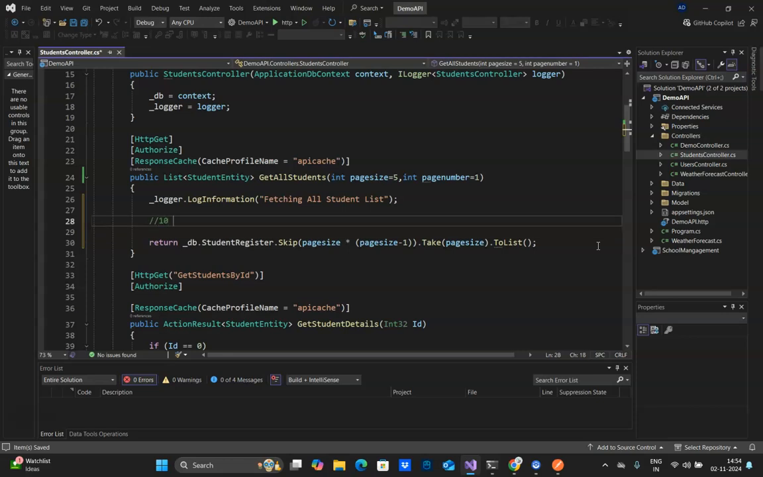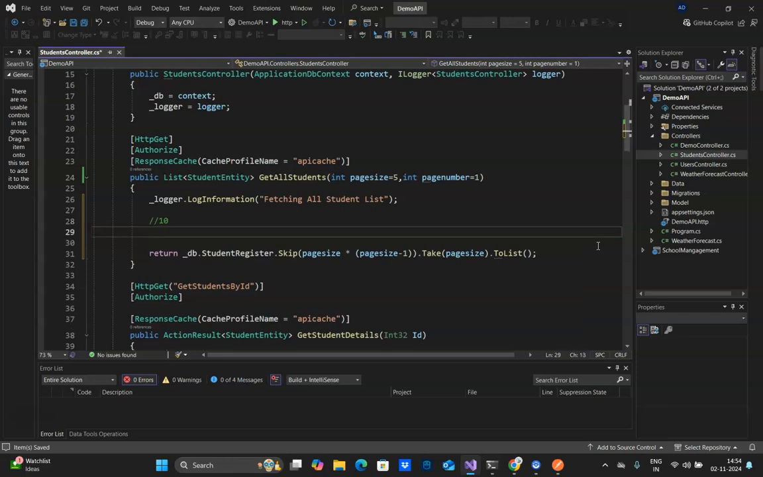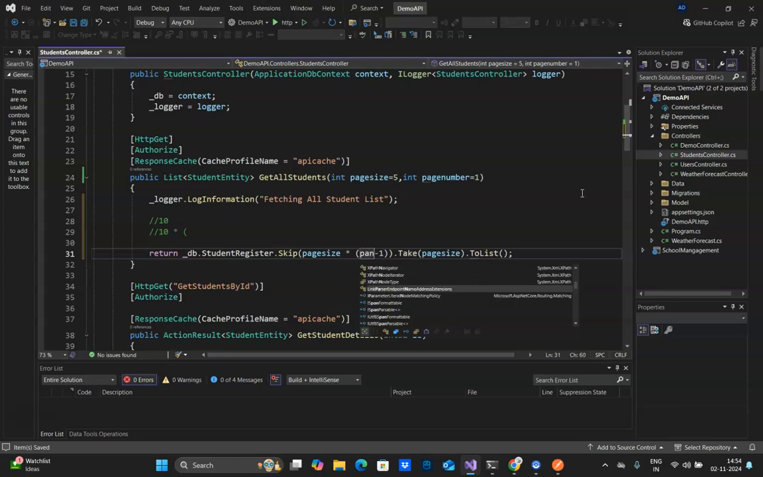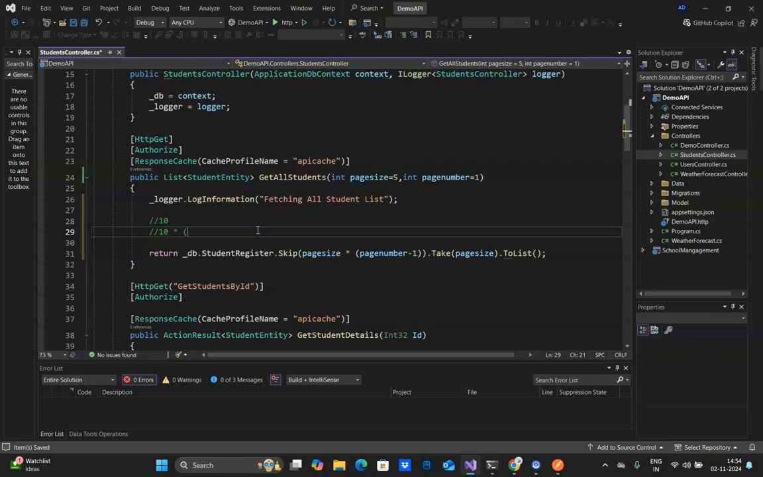So page size is 10. Assuming the page size is 10, what happens the first time? I say 10, and then multiply by my page number. Sorry, this is page number, not page size. My page number is by default, for example, 1 for the first time, minus 1, which is 0, and then I'd say take 10. So 1 minus 1 is 0, and 0 multiplied by 10 is 0. So basically it will take the first 10 records.